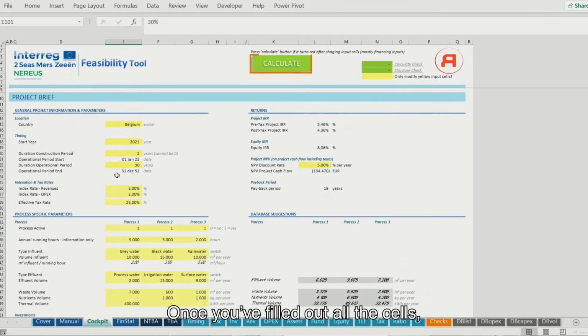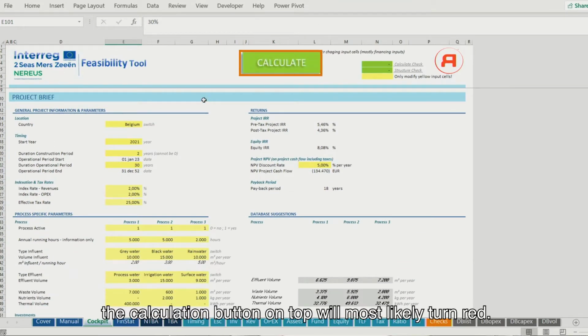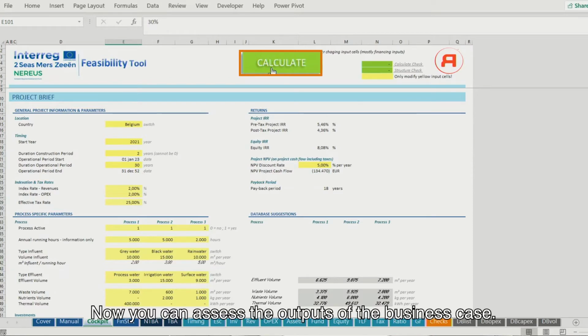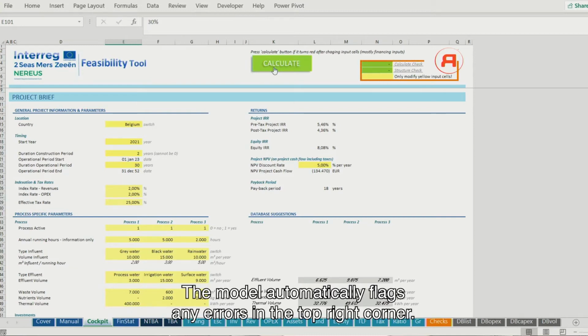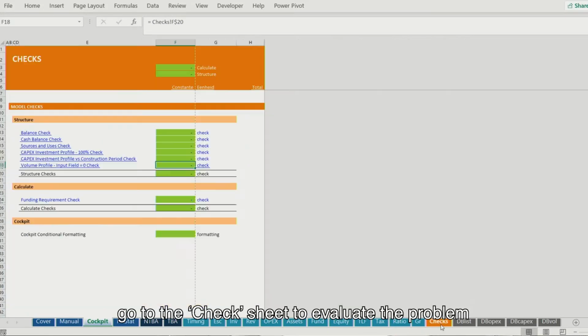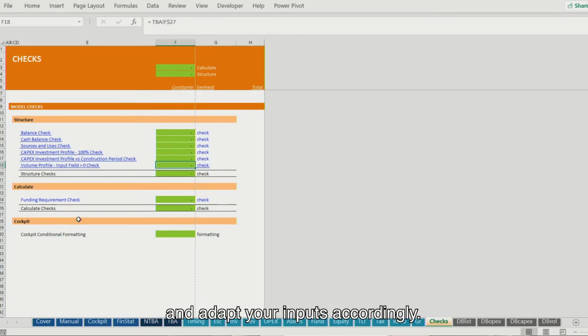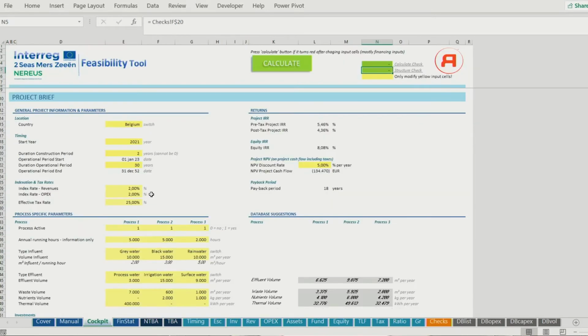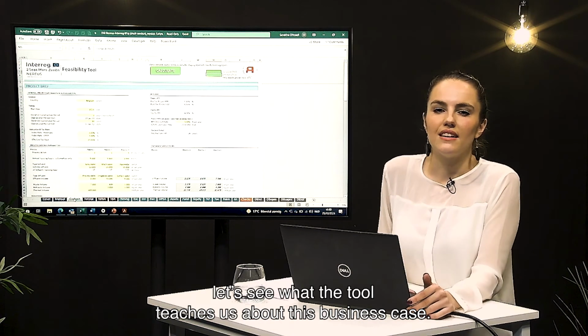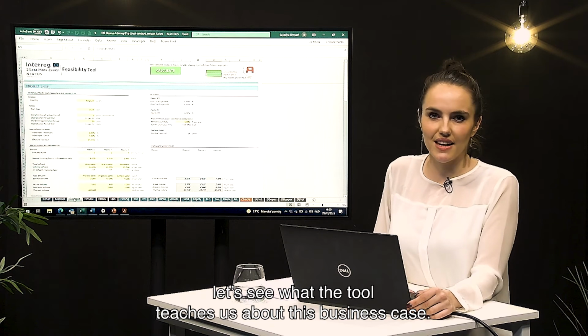Once you've filled out all the cells, the calculation button on top will most likely turn red. Simply click it to make it green. Now you can assess the outputs of the business case. The model automatically flags any errors in the top right corner. If there are any, go to the checks sheet to evaluate the problem and adapt your inputs accordingly. You can now evaluate the outputs in the Cockpit and the financial statements in the FinStat sheet. Now you know how to work the model. Let's see what the tool teaches us about this business case.